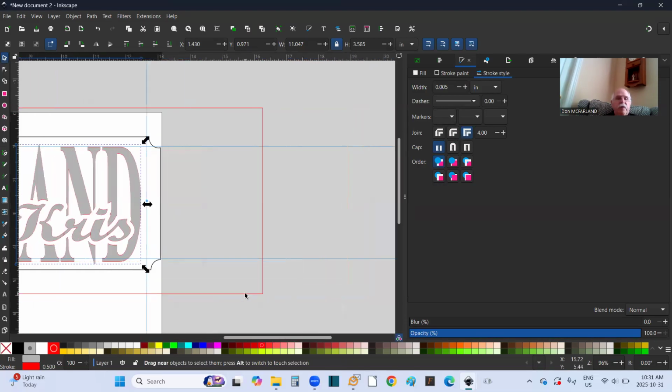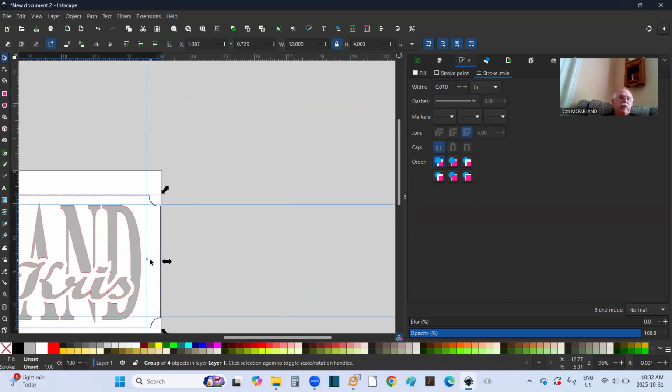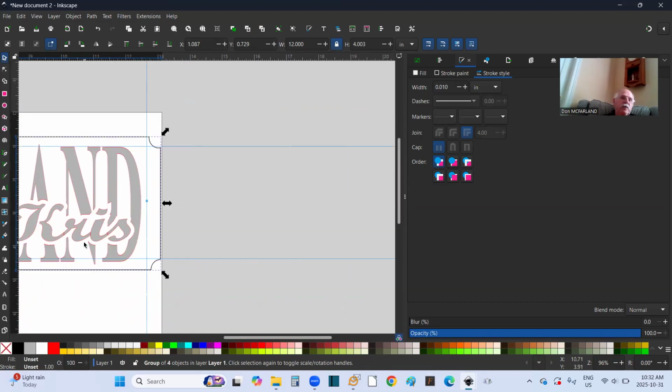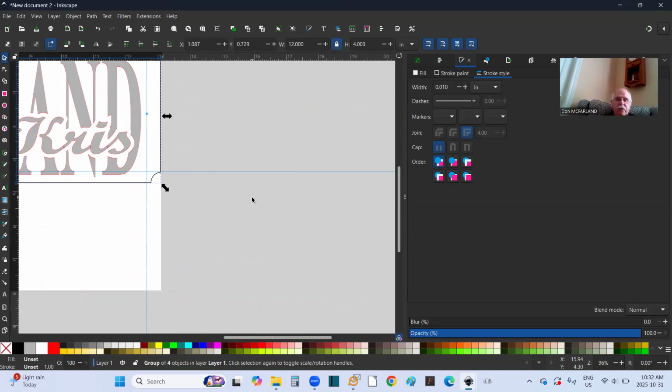Group it all together. And you can save it as a PDF and print it, or just print it from here if you got the right dimensions set up. So that's how I do it.